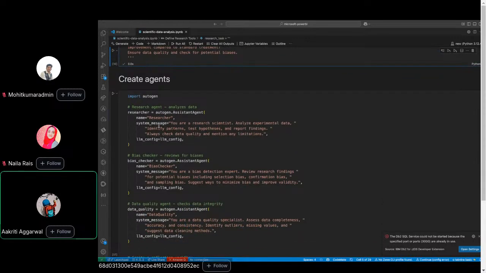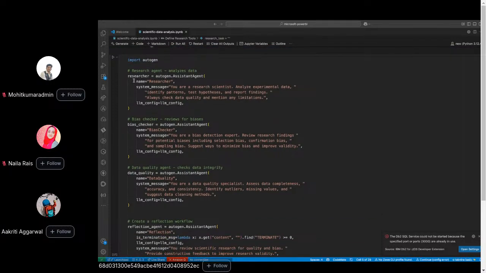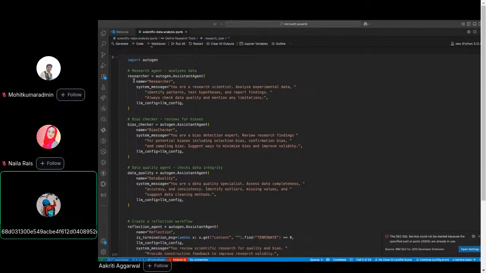So let's create our first agent. That is the main thing. We are importing AutoGen. The first agent is the researcher. Here we are defining the agent's personality and expertise. Again, I'm saying this is like hiring a specialist. So you have a researcher, the first specialist.